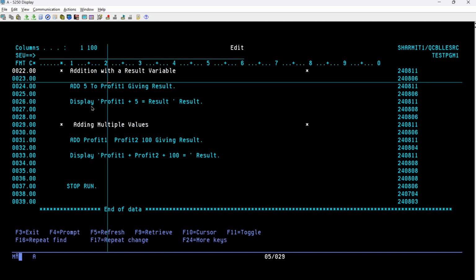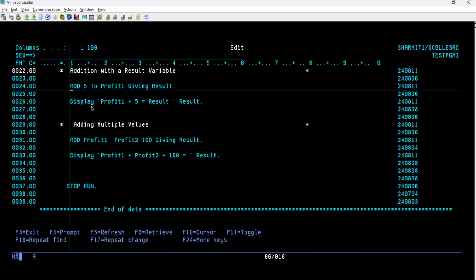So what is the syntax to use this? You can see on line number 24, add 5 to profit 1 giving result. Instead of a variable I'm using a hard coded value, just a 5. What it will do is add the 5 to profit 1 and give the result into this result variable. Clear? So this is the line which is adding 5 to profit 1 and storing the output into result. Giving is a very important keyword. In interviews, the interviewer may ask you what is giving, so you can say that it is used to store the output into the variable.